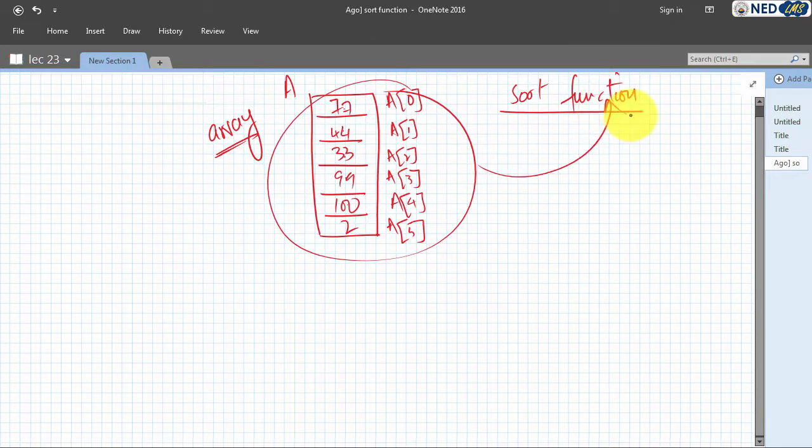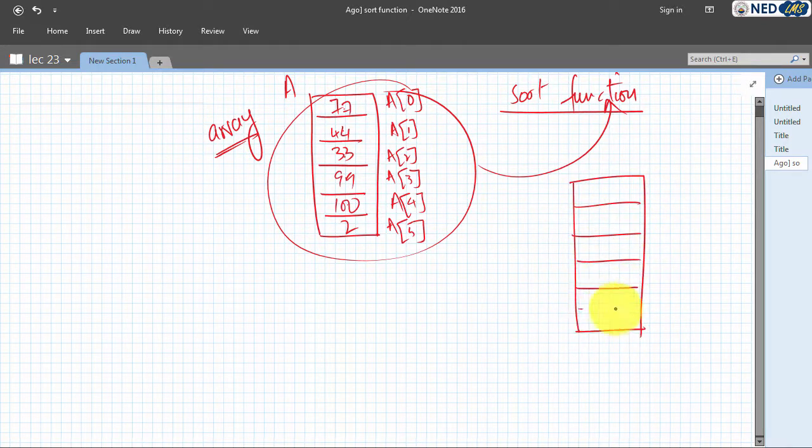And let's say we just call some kind of a sort function, and we pass this whole array to this sort function. What this sort function would do is sort this array in the ascending order, descending order, whatever that might be. So it will have the 2, then it will have 33 and 44 and 77 and 99 and 100.